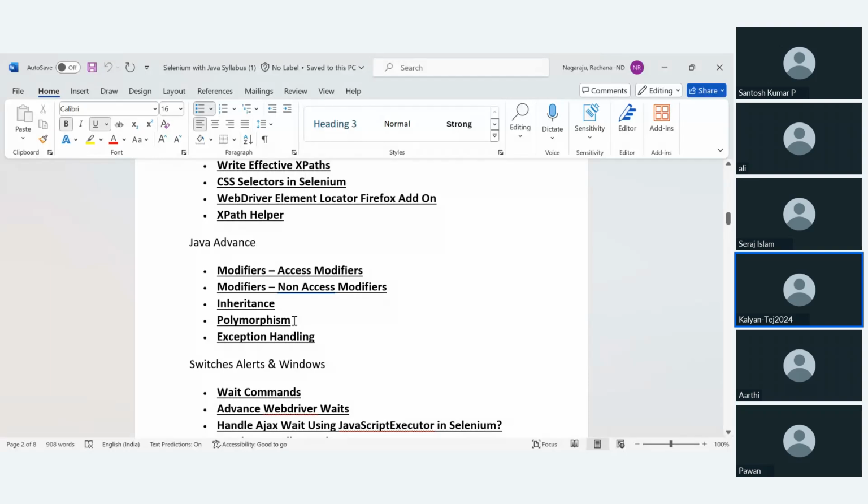Okay, so you people know the OOPS concepts, right? What are all the OOPS concepts available in Java? Are you guys aware of that? I am aware of that. Okay, so yes, in Selenium automation, how will the OOPS concepts be applied in automation testing?